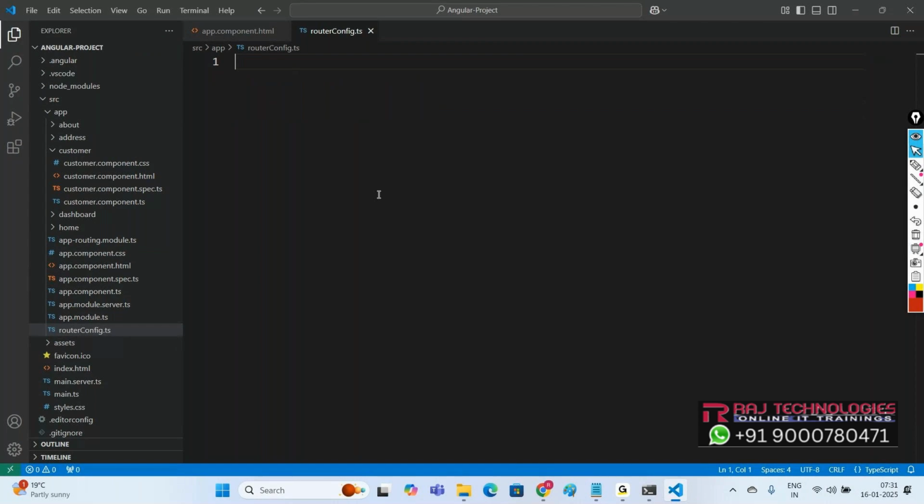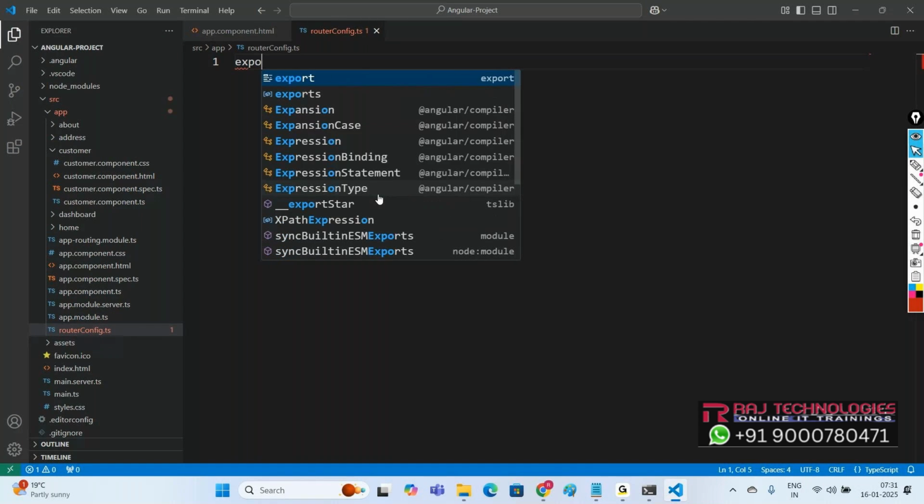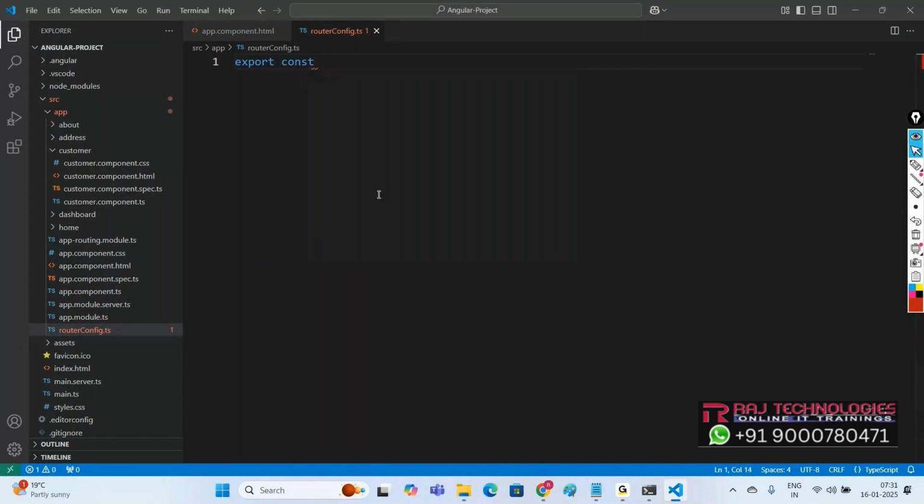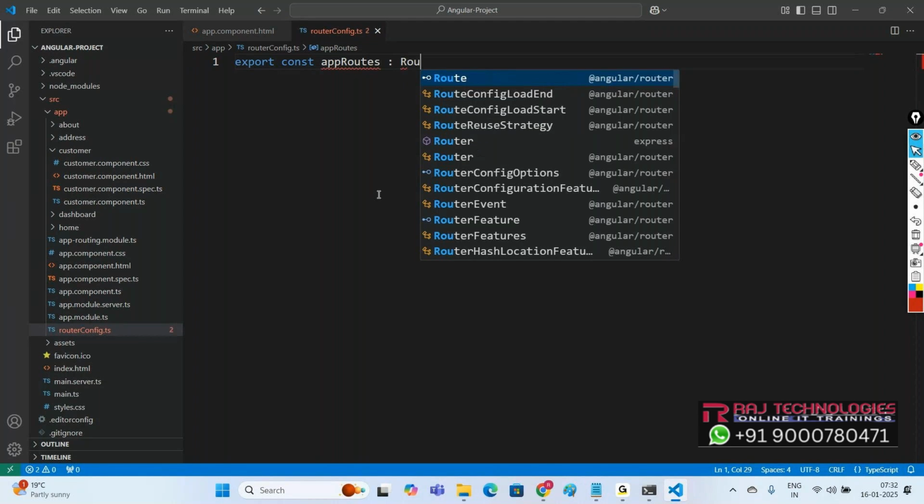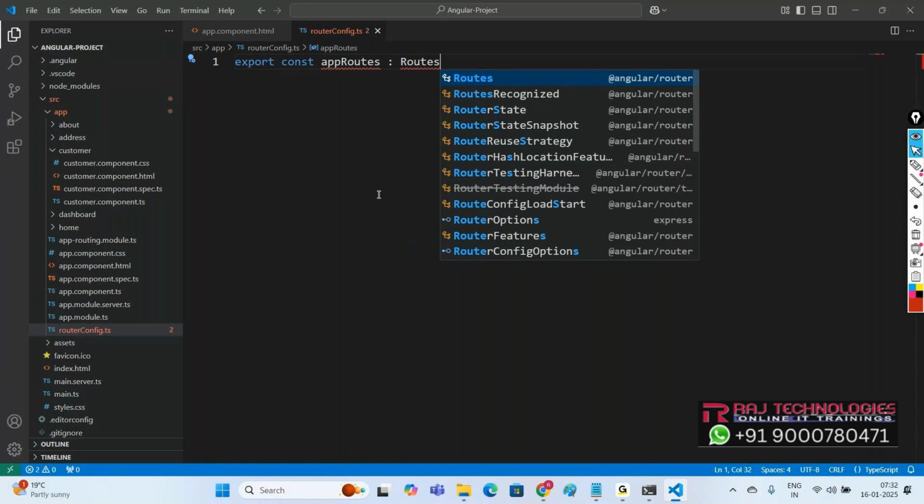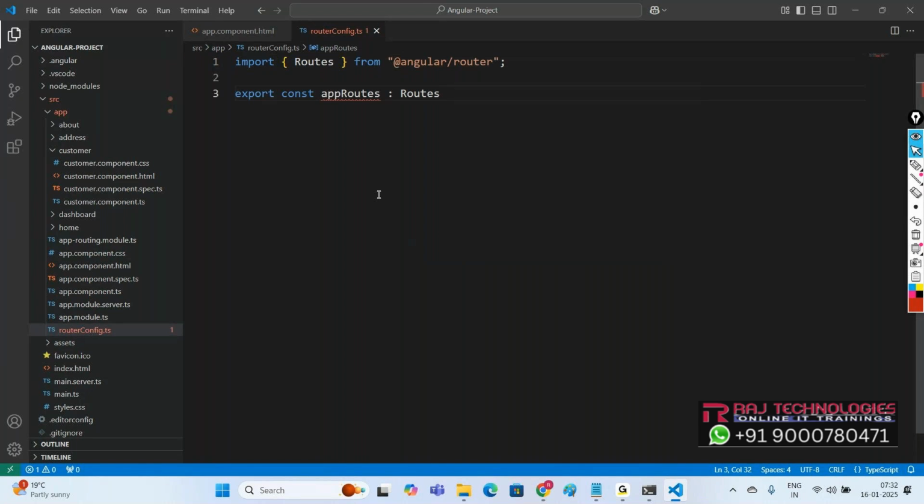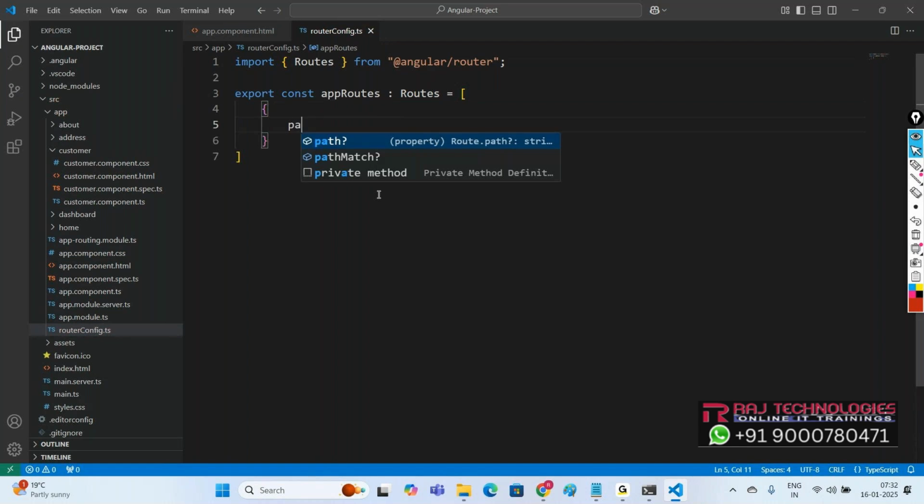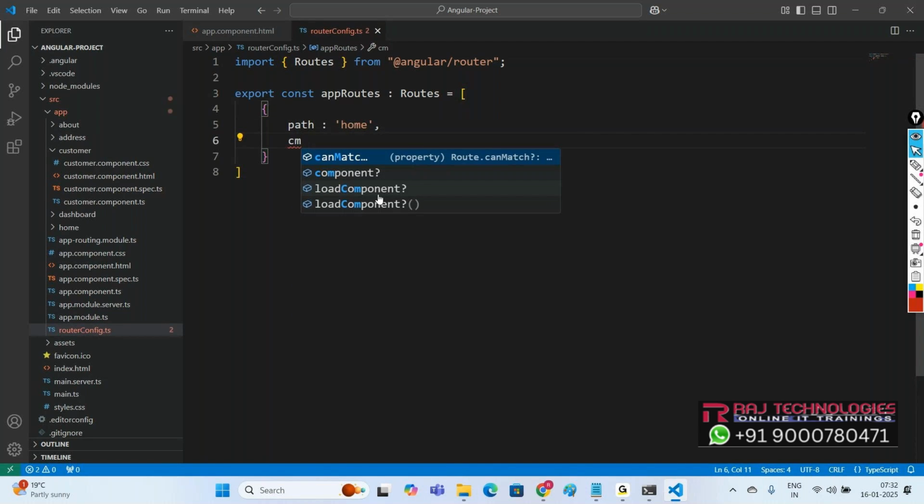Now start writing the code. Export constant appRoutes. What's the meaning of export? Public. It's like the public concept. So we are creating one constant variable appRoutes. It's of type Routes. Once we are typing, select these Routes and press enter key so that the respective import will happen automatically. Routes equal to, in square brackets, within curly braces, say path colon home. If the path is home, the component we want to load is home component.